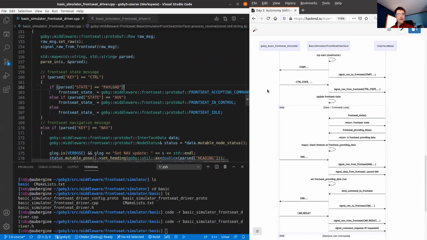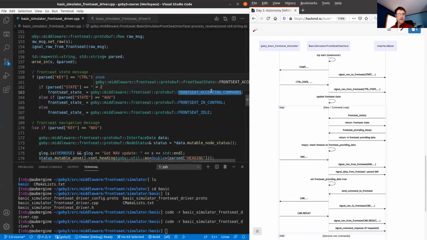And that's when the front seat has told us we're in control. So if we get this payload message, we switch our front seat state to be front seat accepting commands. And that's essentially when the interface will start actually sending desired heading, speed, depth to us.